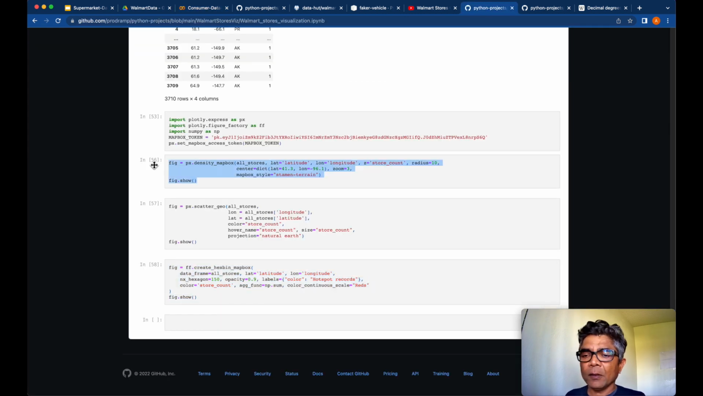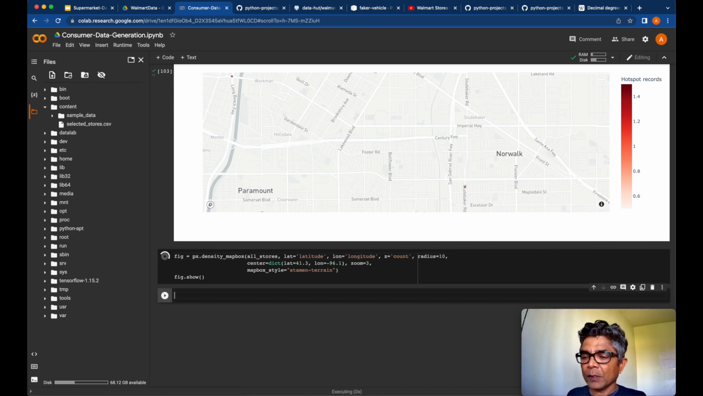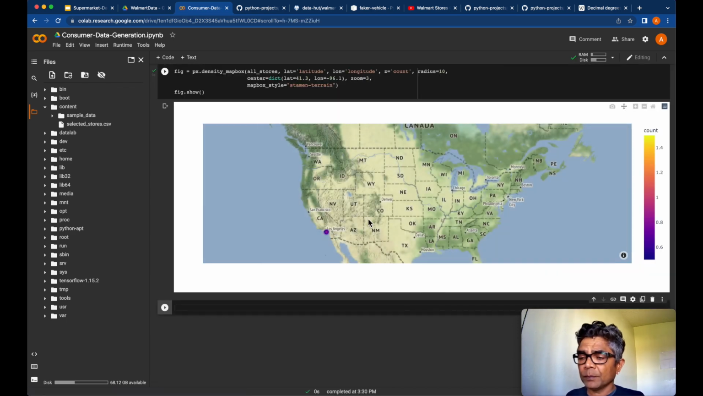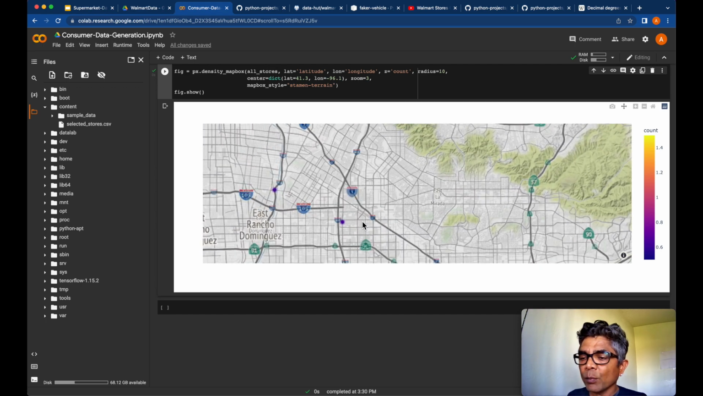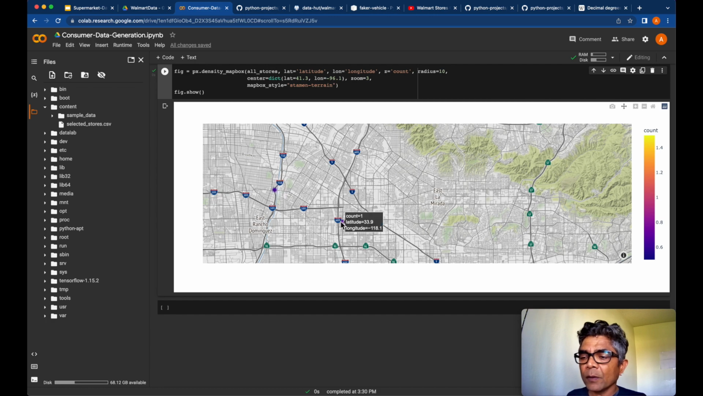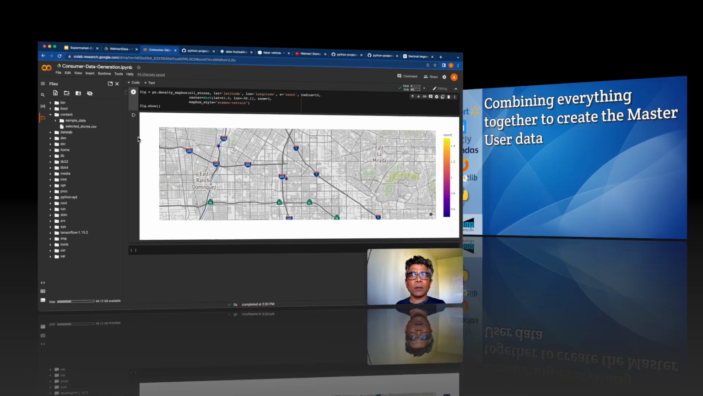Let's create the density map too, or the heat map. Let's use this. And here are both locations. One is the store location, and here is the actual user location. So hopefully that should clarify how we are generating very realistic consumer data for this project.